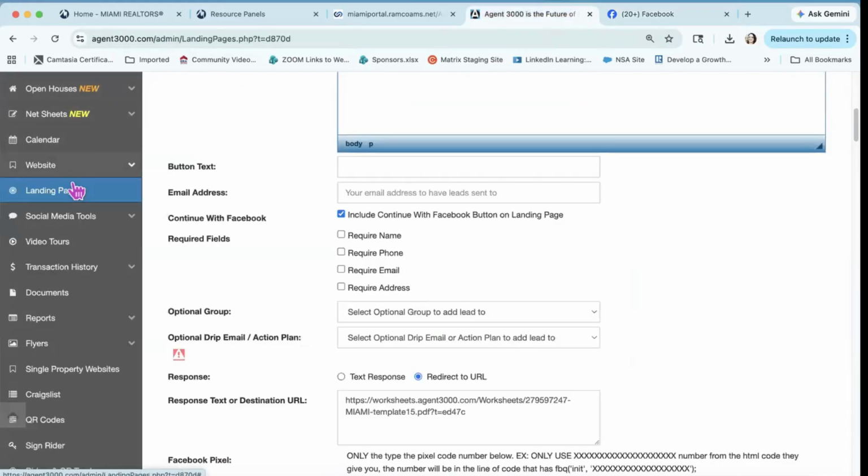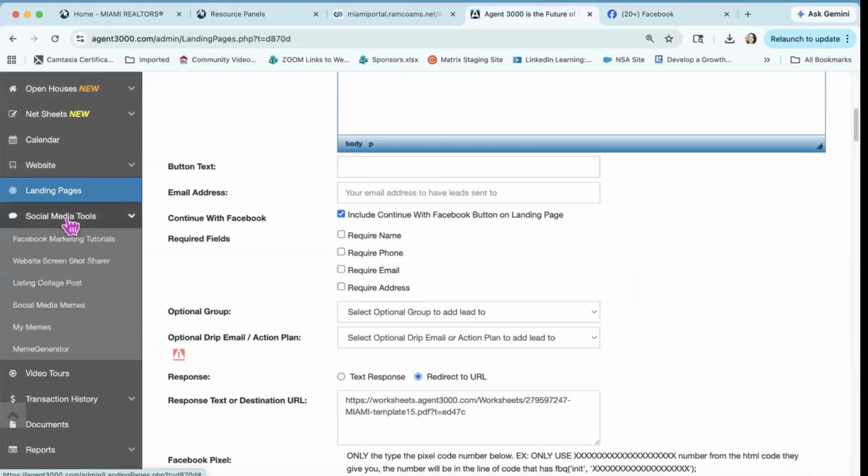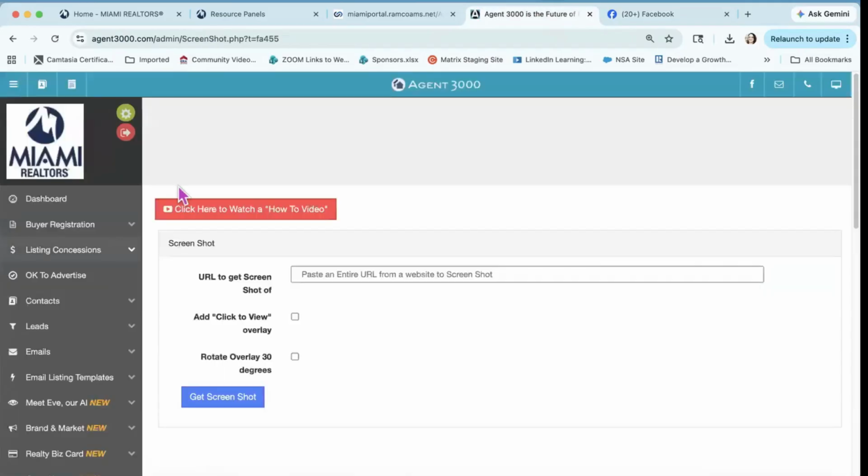All right. Moving into the next section, this is our social media tools. I'm going to open this up. You have a Facebook marketing. You have Facebook marketing tutorials created by Sean and Agent 3000 that you can watch at any time. You also have a website screenshot sharer. What is that? That is your ability to take a screenshot of anything that you want.